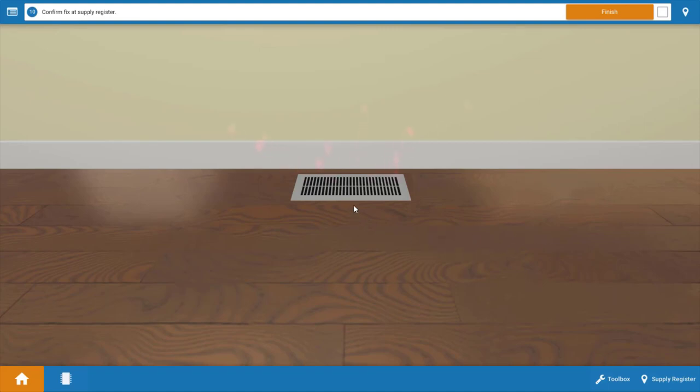And we can do this by just looking at the floor register here, and we can see from the red graphic that hot air is actually coming out of the registers.